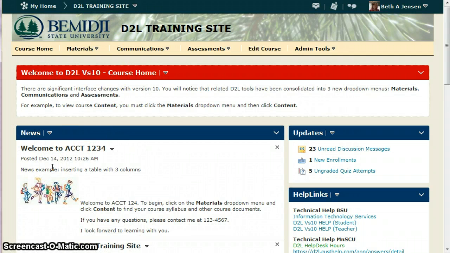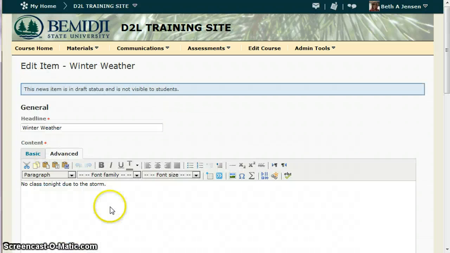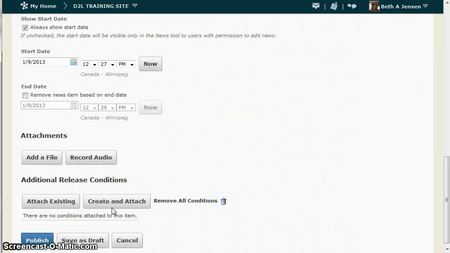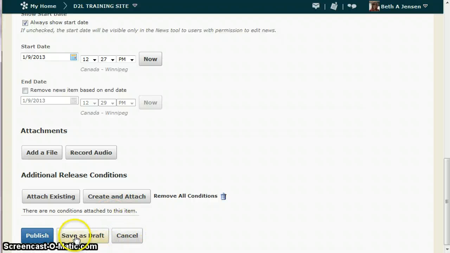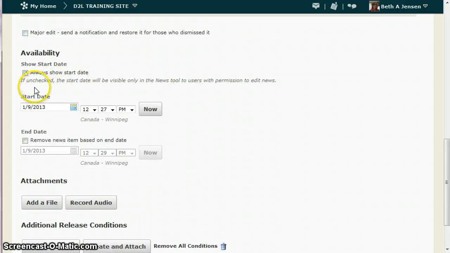To get back to that message, to finish it and then publish, you need to return to the News tool, find that message that's saved as a draft, and edit it. And now you can go to the bottom and either, if you changed it, save it as a draft again, or publish it.